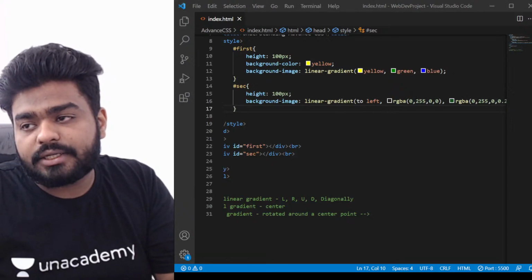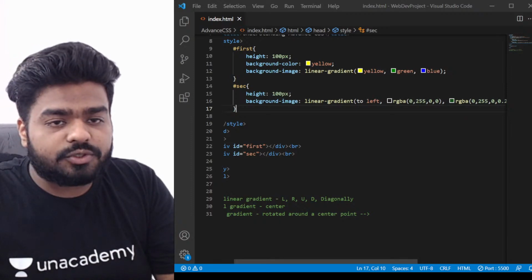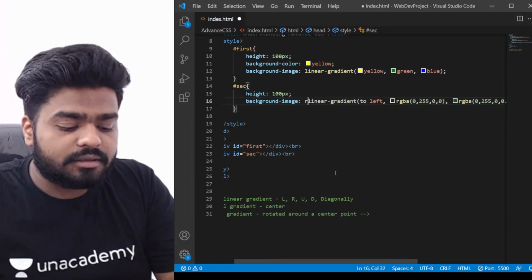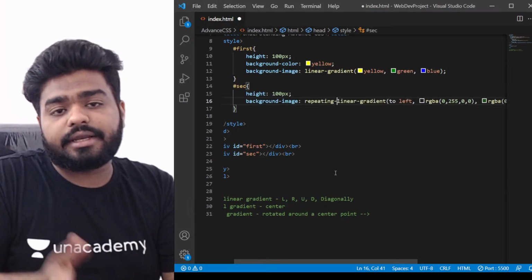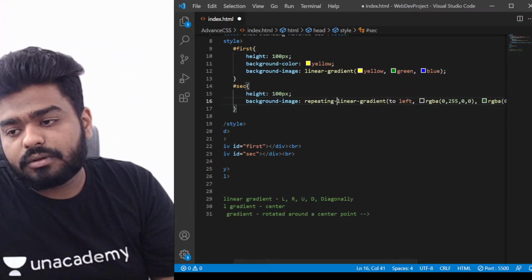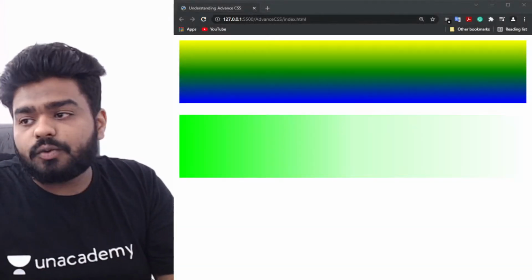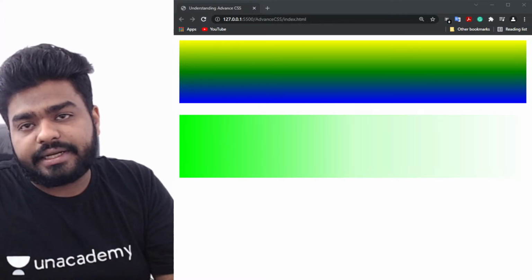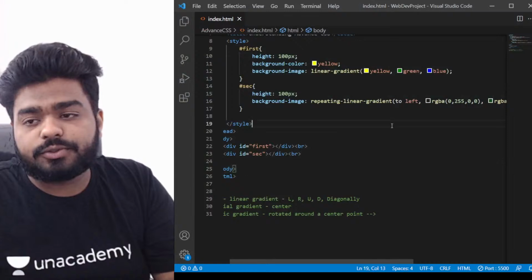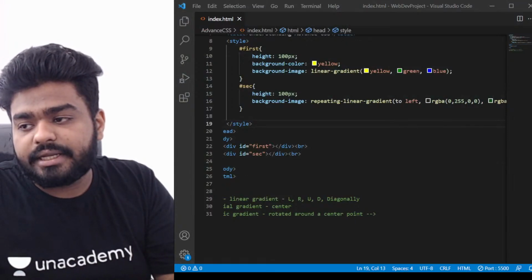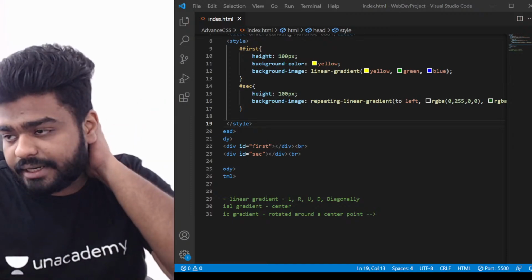Let's move directly to our radial gradient. Okay, there is one more thing which you can use here. You can use repeating. Repeating is basically repeating the same gradient again and again, right? So let me show you what happens. Right now you won't be able to see anything because it is getting repeated, so you won't see the effect, but let me write some code so that you can see how a repeating gradient works. A repeating gradient is basically to repeat the same gradient again and again.